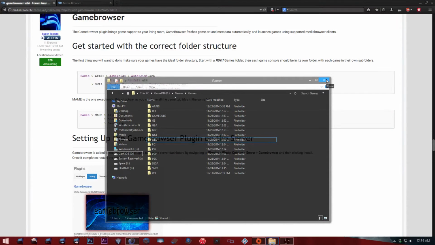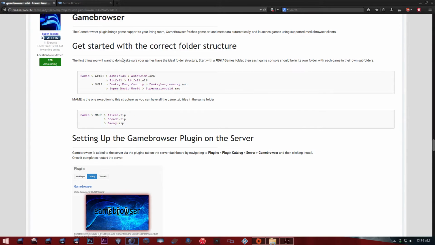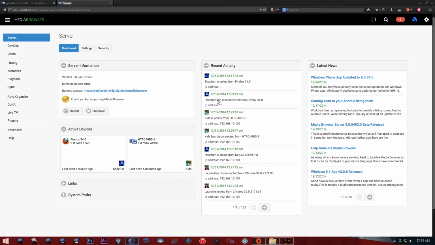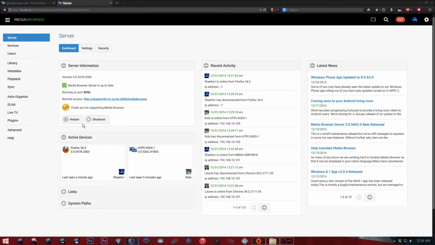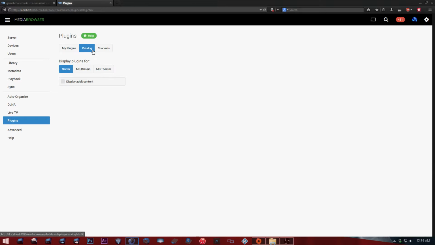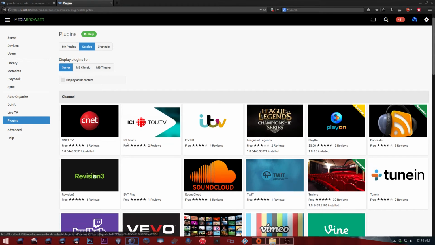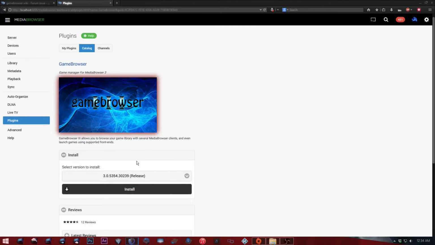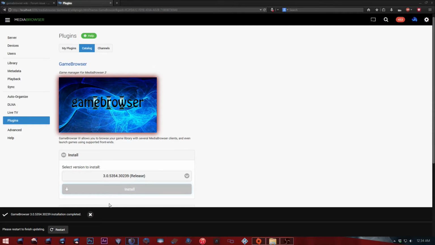Once you're done with that, you can go ahead and start installing the plugin on the server. Now to do that, you're going to want to go to your server dashboard. Do you know where that is? If you go to the web client, click on the little settings tab at the top. This would be your dashboard. You want to go to the plugins tab, go to catalog, and you want to scroll down to Gamebrowser. And you want to click install.